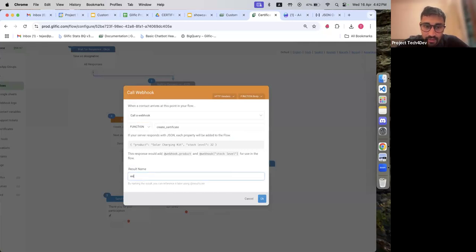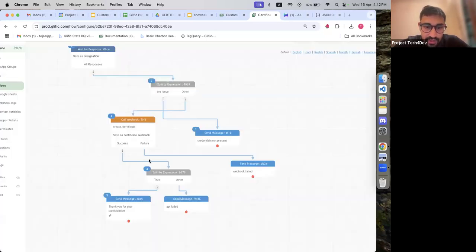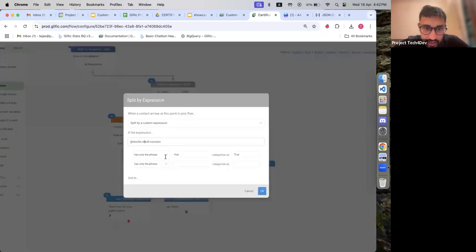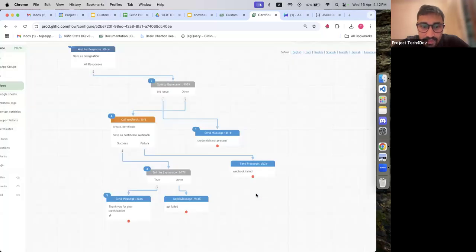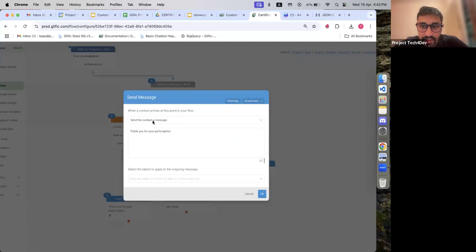But let's say certificate webhook. If we have this, then we'll have to make sure that this split by expression is changed to certificate webhook dot success. And if this contains true, that means the webhook has passed, and then you have to go to the attachment section.